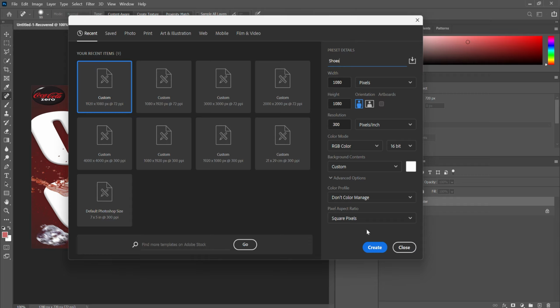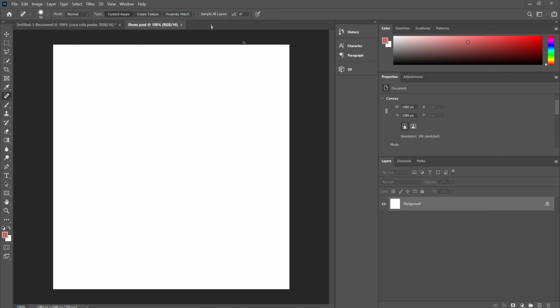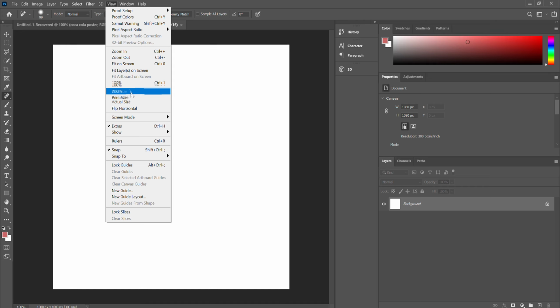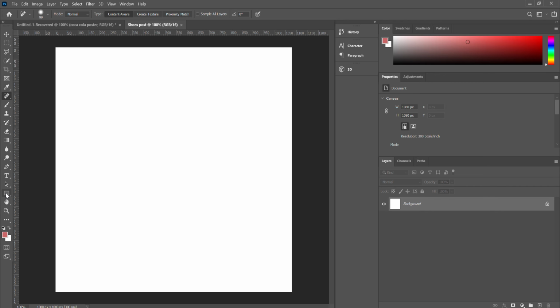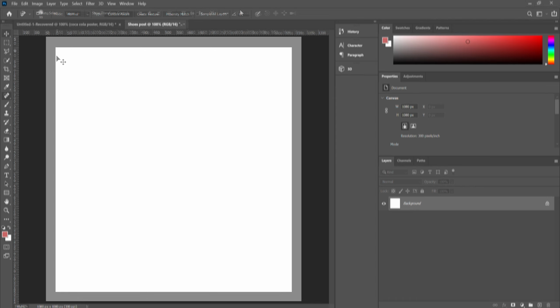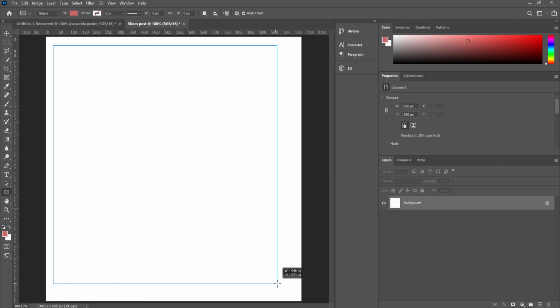Just select the width size to 1080 and height to 1080 and resolution to 300 and name the file as shoe post and create new file. And now in the view option you have to choose the rulers, and after this you have to make sure that you have selected the rectangle tool and make a rectangle like this.